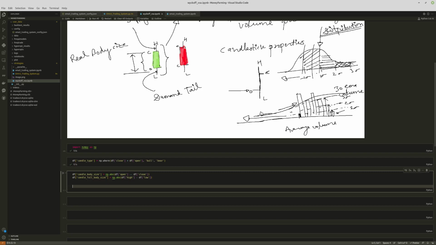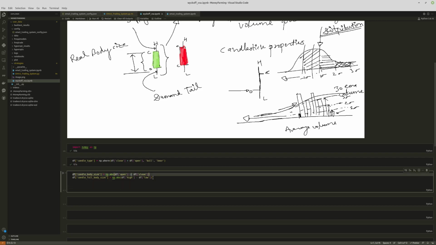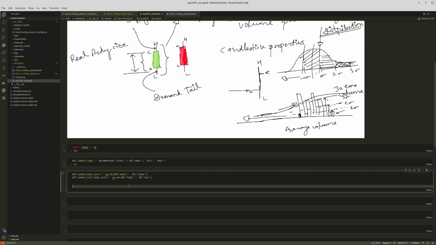So we can average it out, like take the average of the last 30 candle body sizes, and then calculate the standard deviation of it, and then the variance of it, and then we can calculate one standard deviation, two standard deviations. I'll show you what I mean.